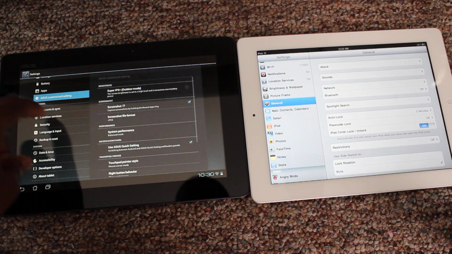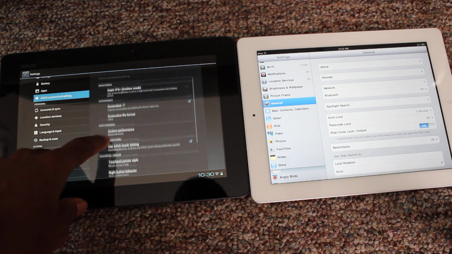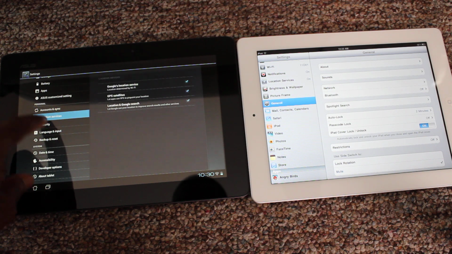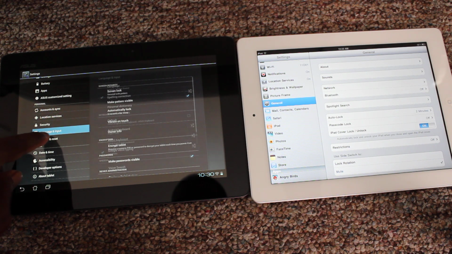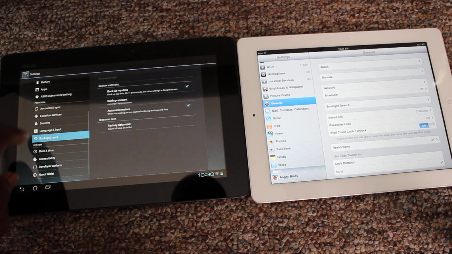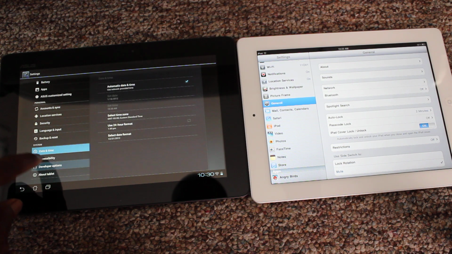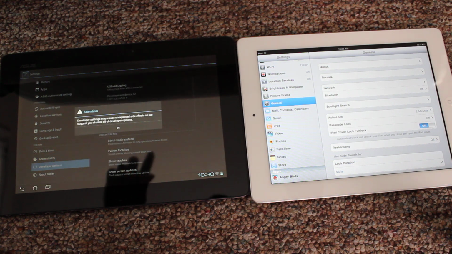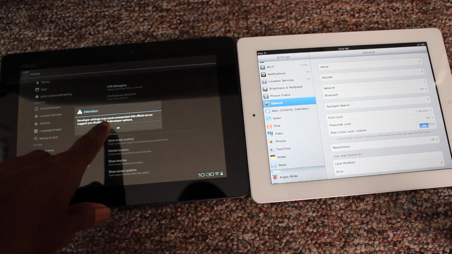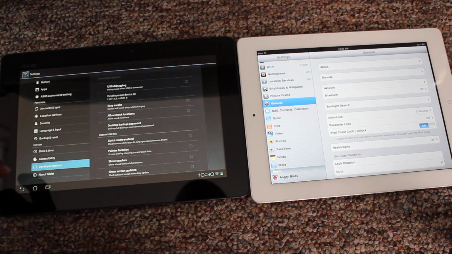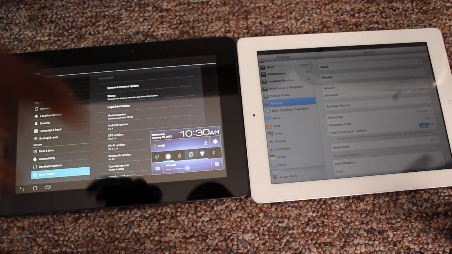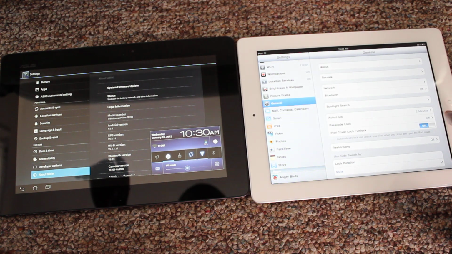Then you can go to some customized settings here: accounts, sync, location services, security, language, backup and reset, date and time, accessibility, and you can actually go into developer options on the Asus. It gives you a little warning when you do that, and then you can go into the information about the tablet. So I'm going to go back to the home screen.